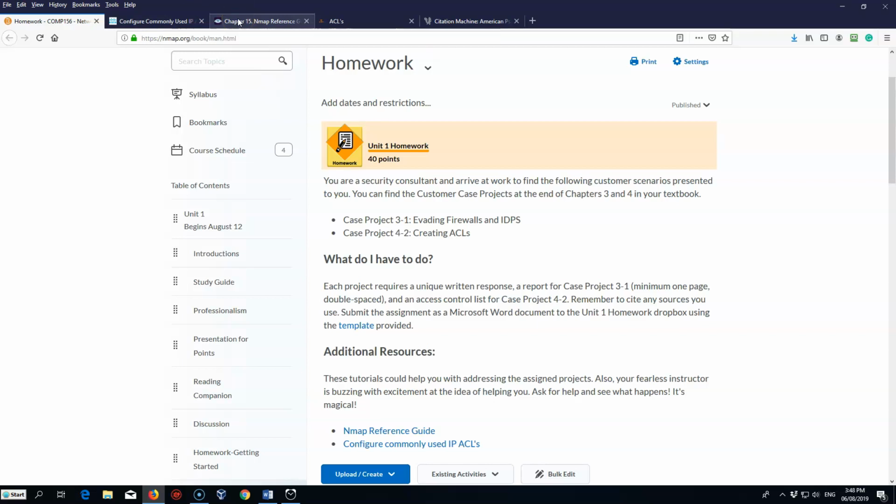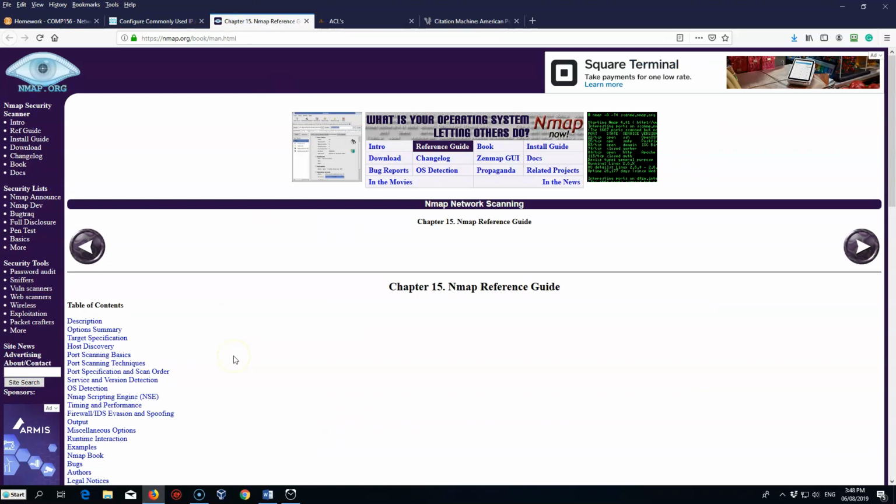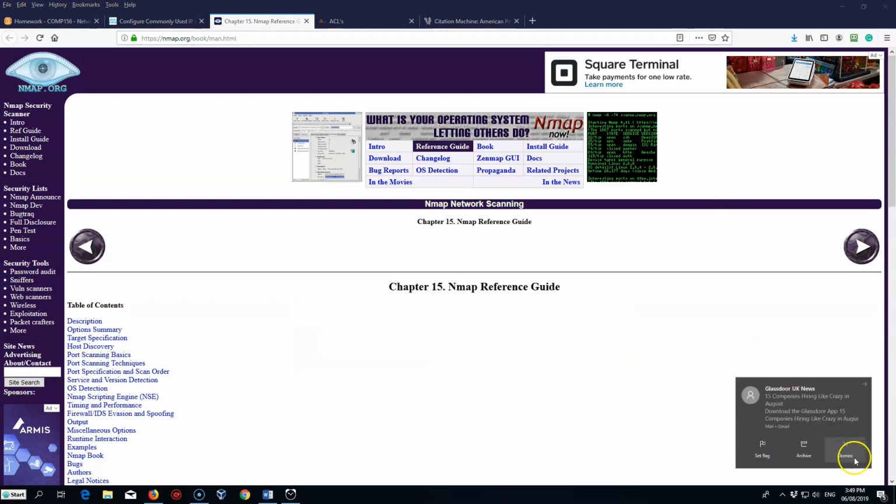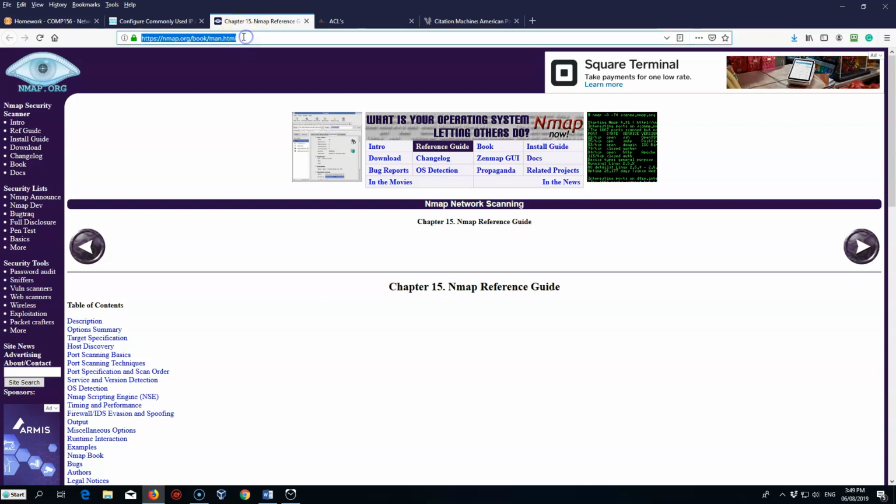So let's start off with Nmap. All right, so this is the web page that I was taken to. We know that this is a valid source because this is where Nmap comes from. This is the author's site for Nmap. All right, so let's go ahead and click it right here. Copy that URL just like that.